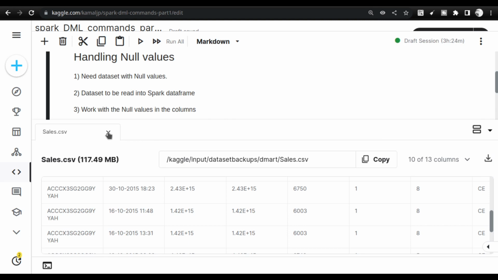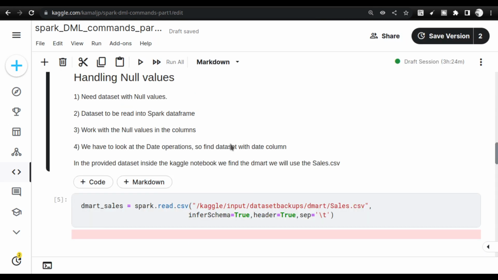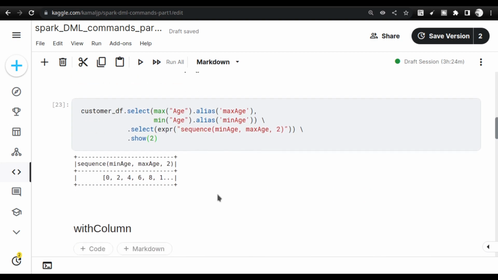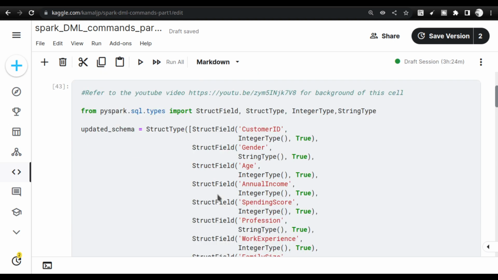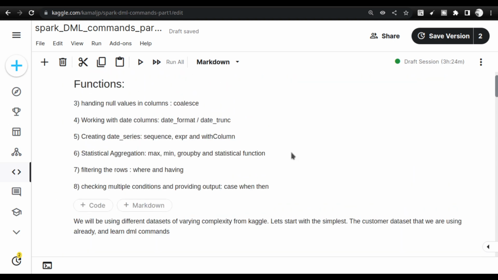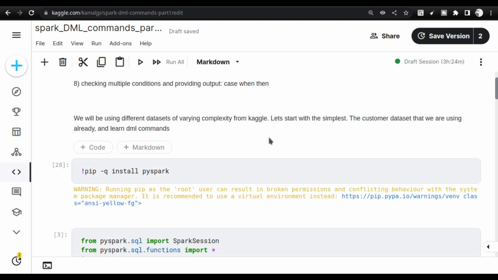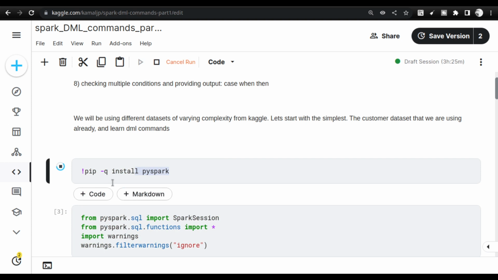So with the null value solved and the date column available, all we need to do right now is read this data set into our Spark environment. And for that, first of all, ensure that you go up in this notebook, and at the start, this is actually part 2 of the videos. So I was already working on part 1.